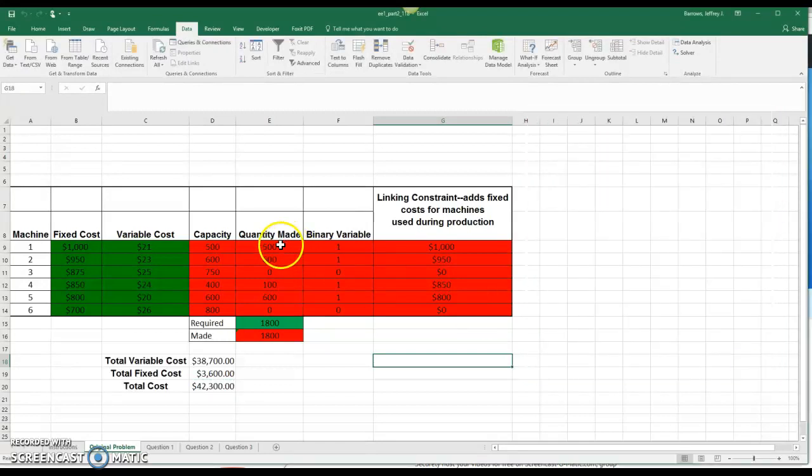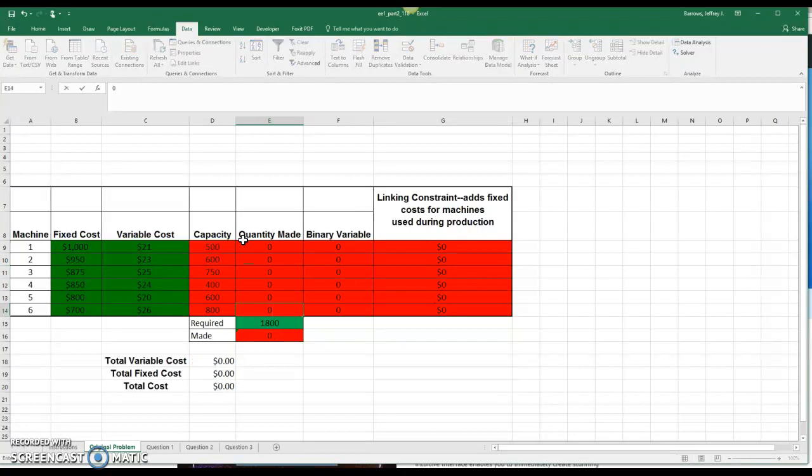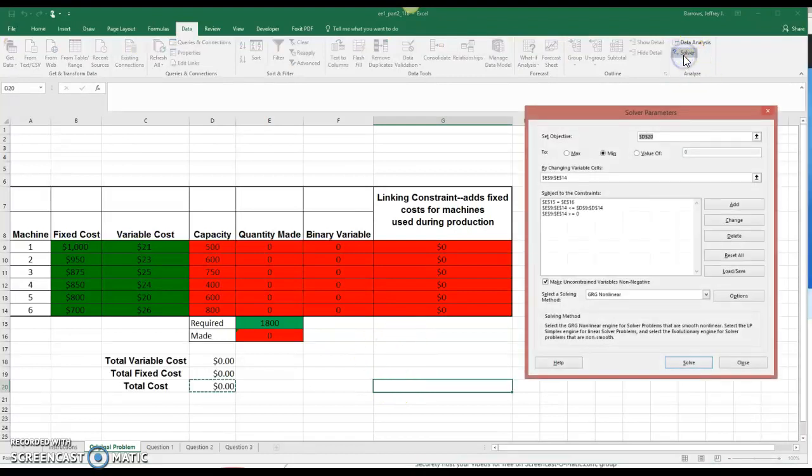Before I do that, let me close this up, because I'm going to have to resolve this model. So let me zero out. This is the solution for the original problem, so no big deal here. Let me now go back to Solver, and there are 3 or 4 key things that we need to tell Solver in order to get this problem done.